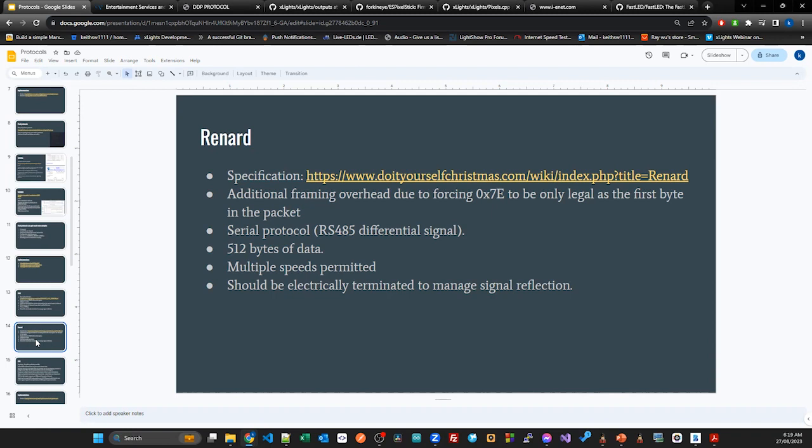It's also a serial protocol. It's also RS-485. It's also 512 bytes of data. It does allow support for multiple speeds, and that can be good in situations where you've got electrical interference and the like. Again, you should electrically terminate it.